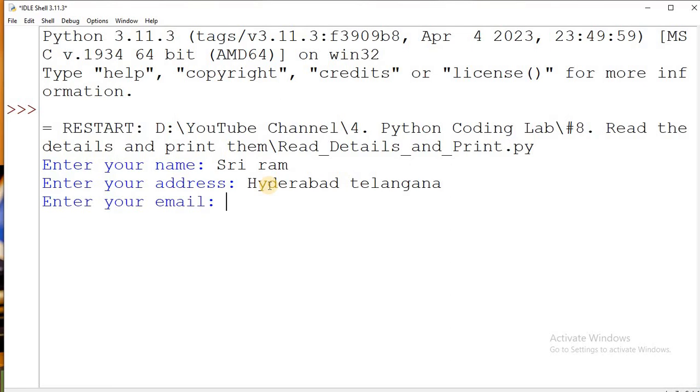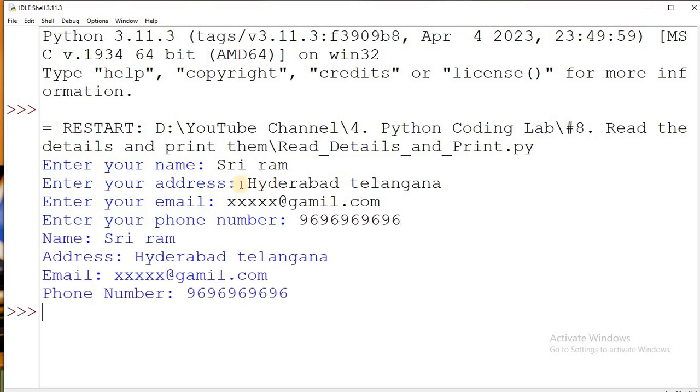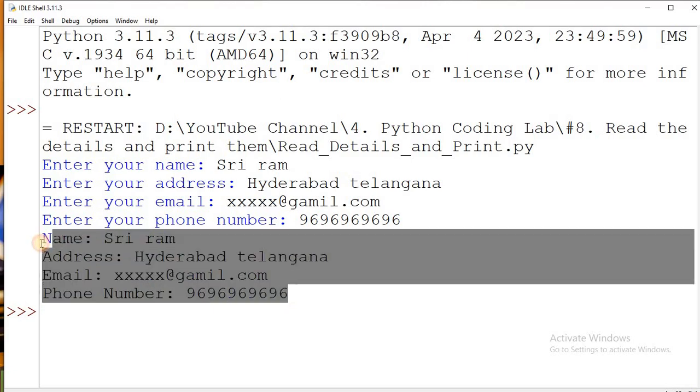Again it prompts you to enter email. You can enter something like this, hit enter button. Again it prompts you to enter phone number. You can enter some mobile number. Then press enter. Now see, this is the output.